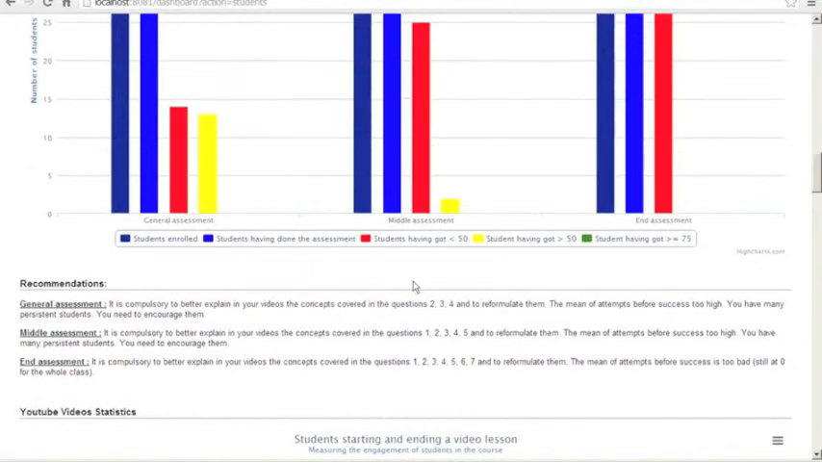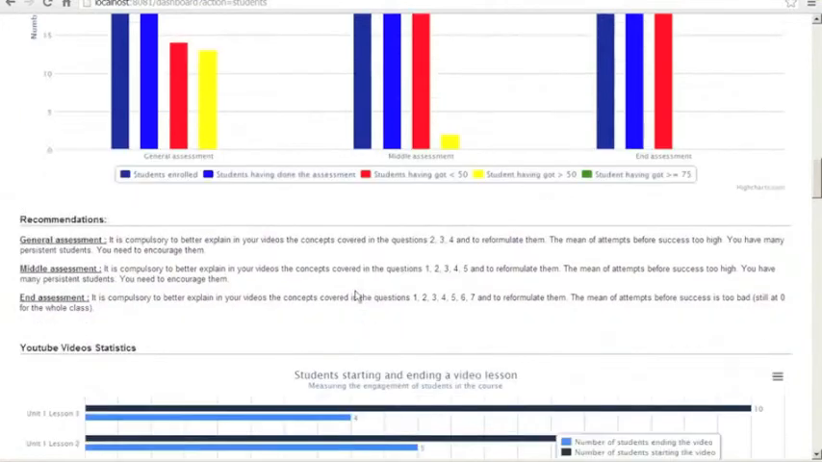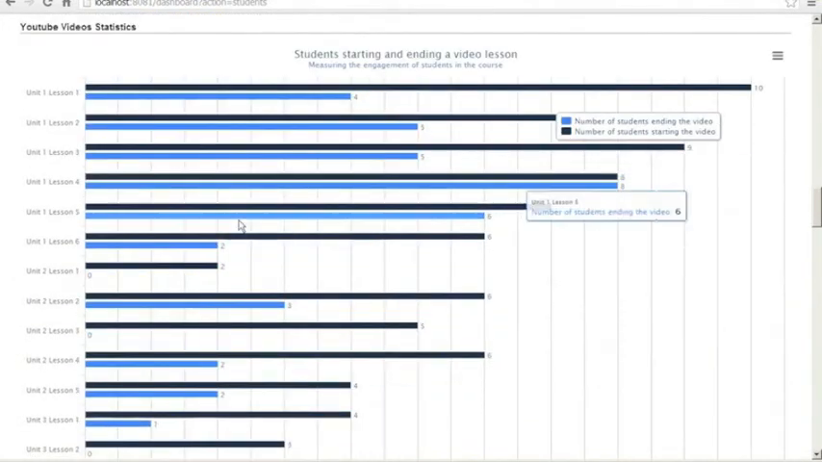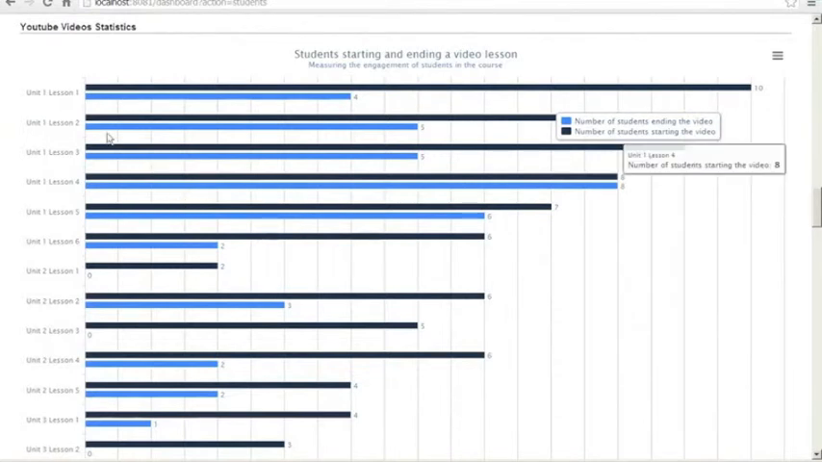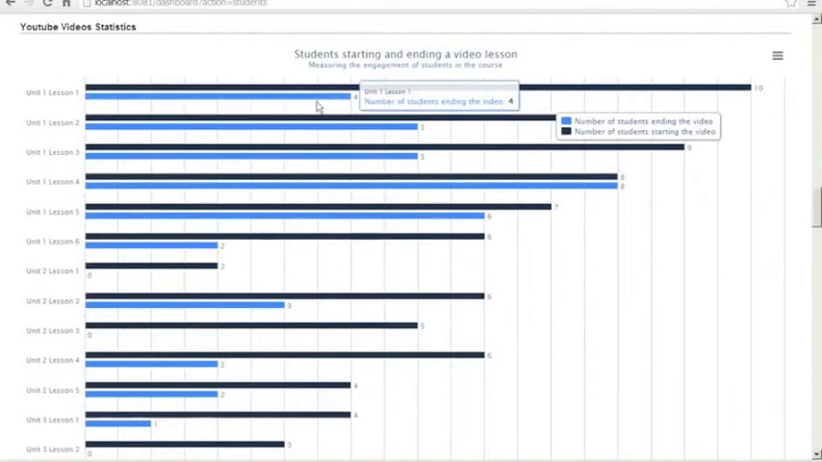Next, we will see the statistics that we have gathered for the YouTube events of the videos that are embedded inside the courses. So here we can see some of the videos divided by unit and lesson. Usually each lesson has one video, and this is the case for the default course. Here the black bar shows how many times the video has started. This can allow the professors to see how many students actually watch the videos that are embedded in the classes. The black bar shows how many times this video has ended.